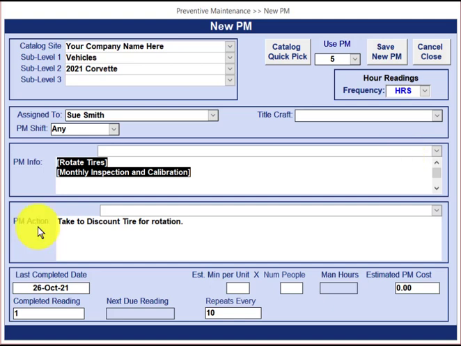PM Action. This is where you will enter what you want done on a PM. You can have as little or as much information as you like. It might be one step, change oil, or it could be listed as 50 steps, describing in detail all the steps you want to do to change that oil. You can always come back and edit these later.